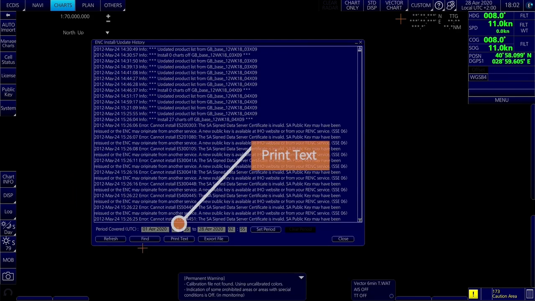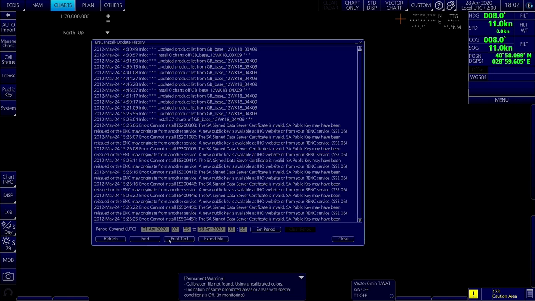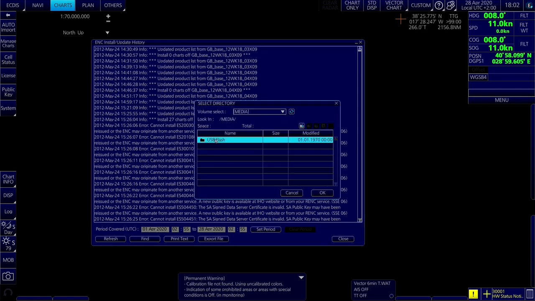The Print Text button allows you to print out a copy of the chart update log if you have a compatible printer connected to the ECDIS. You can export the log in text format by clicking on the Export button and uploading it to a USB key.